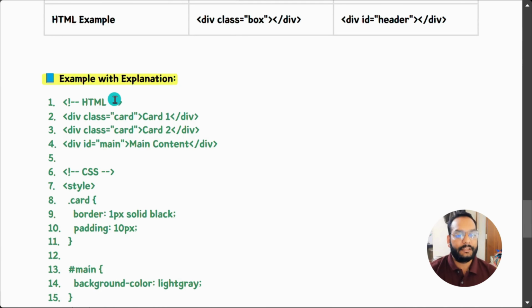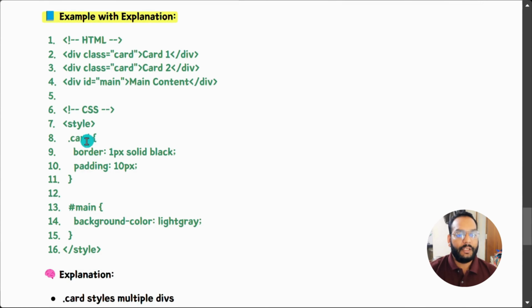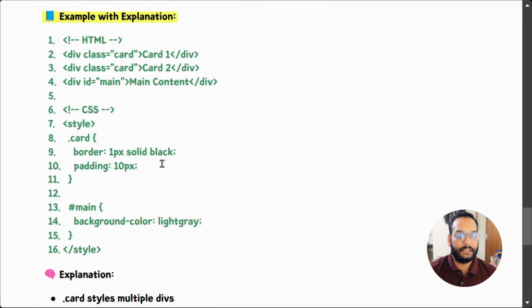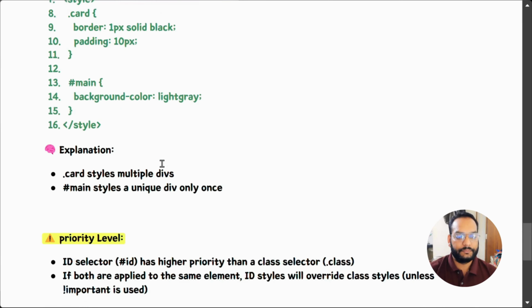So here we have an example. So in this example, first and second div have a simple class card and third div has an ID which is named main. And here we are targeting class card by using dot and card, and we are defining some styling to it, and we are targeting ID by using hash and then main, and here we are specifying our styling. So that's how class and ID are used in a particular HTML document.